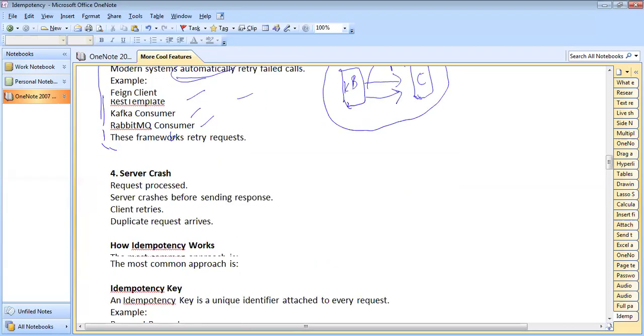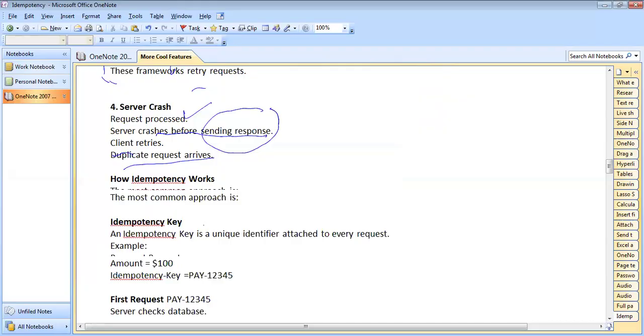Then the server crashes. The request was processed, but the server crashes before sending the response, so the client will retry. A duplicate request arrives. These are the four principles. Now, when a duplicate request happens, very important, how does idempotency work?